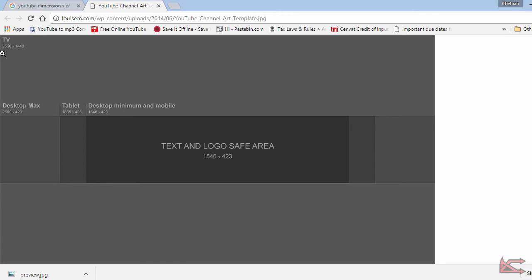Here, as you can see, it says the TV is 2560 by 1440. This is the complete area that will be shown on your TV. And on your tablet, it comes only from here to here, and then from here to here is your desktop, and from here to here is your mobile devices. So I suggest using 1546 by 423 to create it, since it would match up with your tablet and your mobile, and I don't think anybody's going to watch it on TV, so that's completely okay.